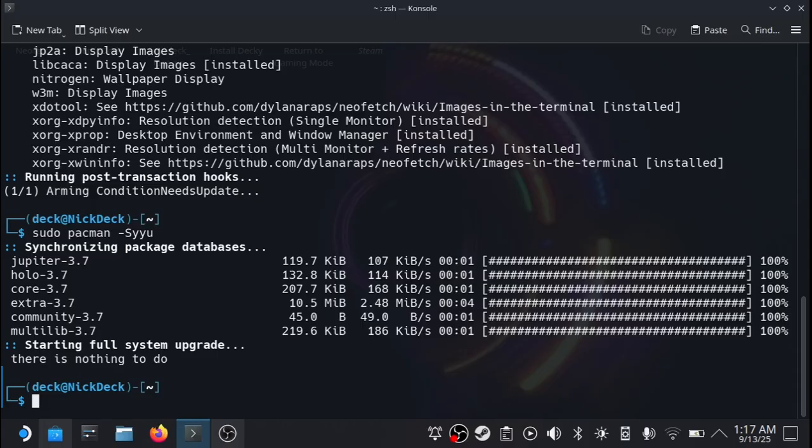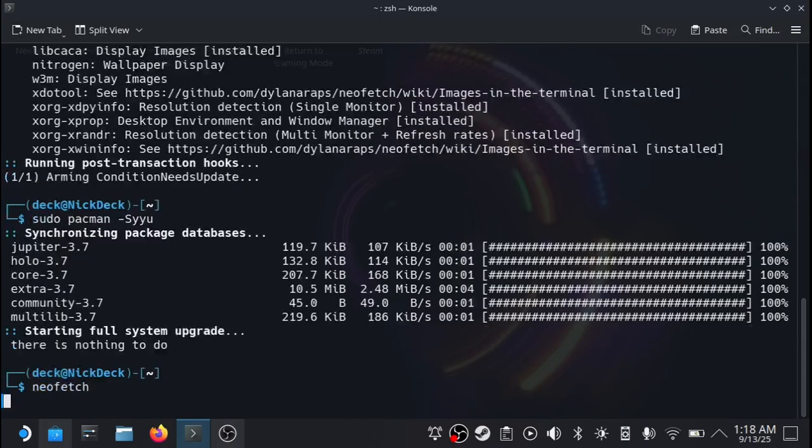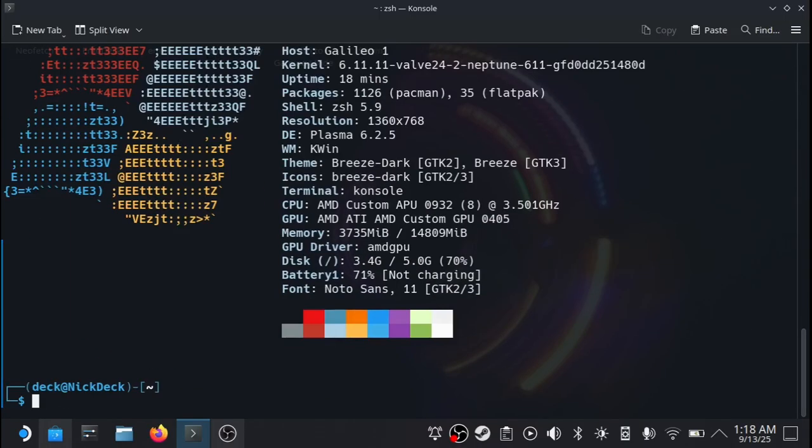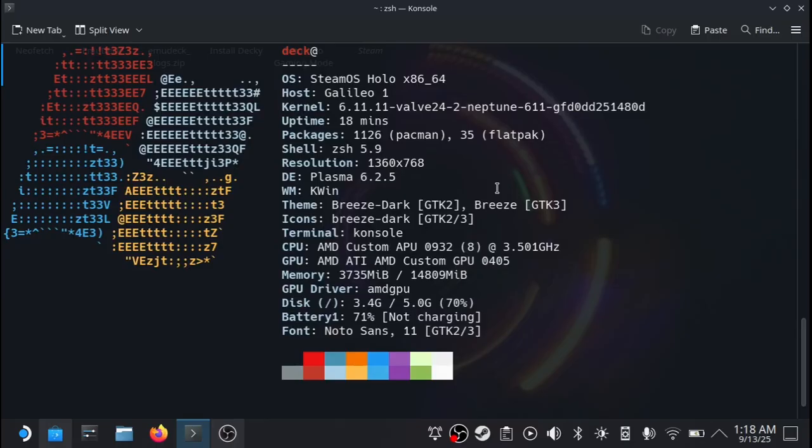Now, every time your system does an update, you need to go through this process again. The reason why is because SteamOS itself is rewriting its own image and making it so it's locked down once again. This just happens every time to ensure continuity. And as we can see, we now have NeoFetch working, which is what we want.